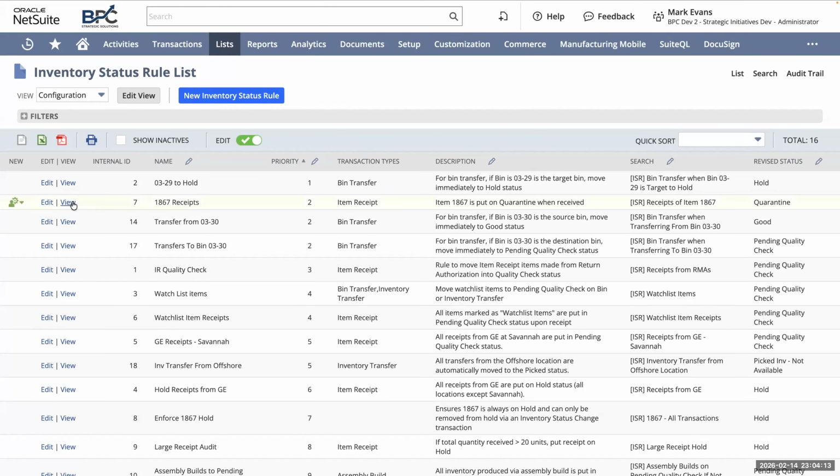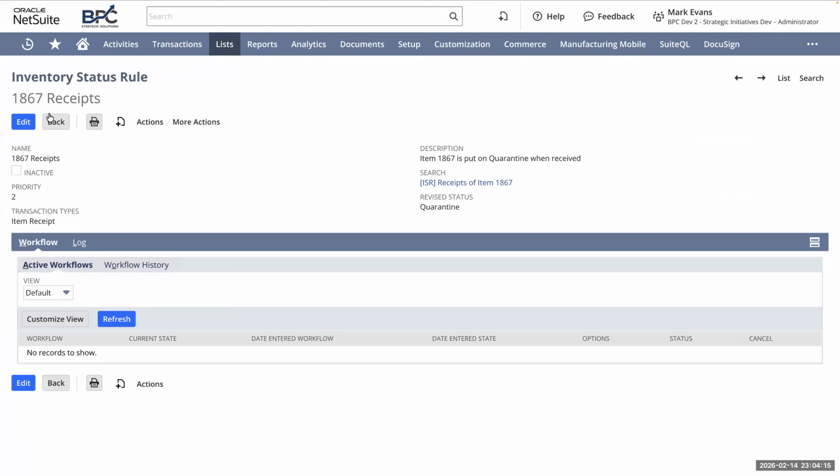But let's use this one as our example. So here I have a rule that simply says if item 1867 is received, I want it in quarantine status 100% of the time. So rather than require that my team in receiving know and remember to put item 1867 in quarantine all the time, this rule is going to engage and do it for me automatically.